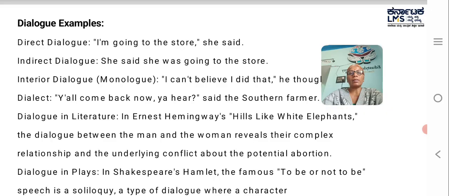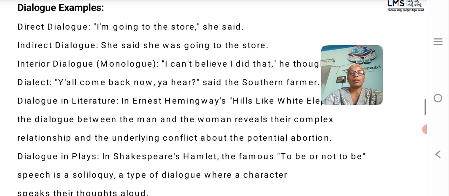Okay, now look at some examples of dialogues. Direct dialogues will be like this: I am going to the store. This is a declarative statement, an assertive statement giving some facts or information. It is a direct dialogue. In indirect dialogue, it will be like she said she was going to the store.